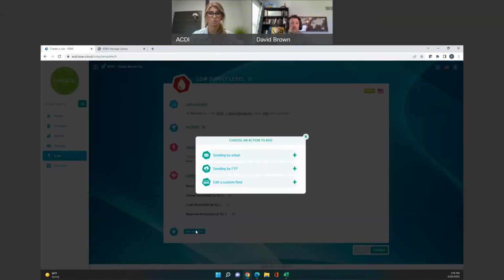So then it's going to give me this. It's going to say, what action do you want to have happen when these criteria are met? So 10% remaining on any of these cartridges. So I can have an email sent, I can have a notification sent to an FTP folder, or I can edit a custom field. And I'm going to pause right here. So within Kpax, we have the option to create custom fields. So I could create a custom field called low supply, and I could have that edited to say yes or no, or it could give me a date or time of when that happens.